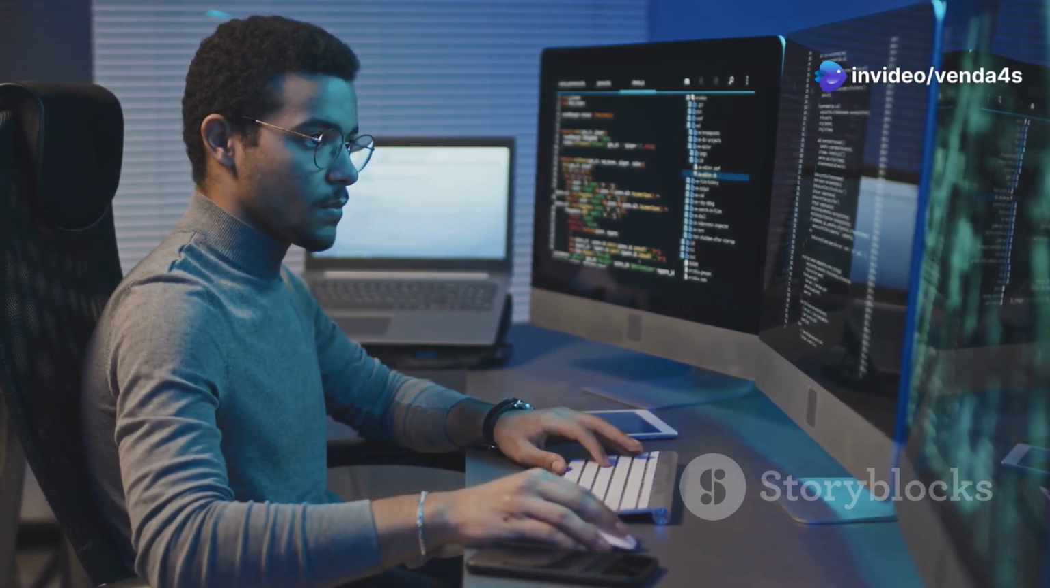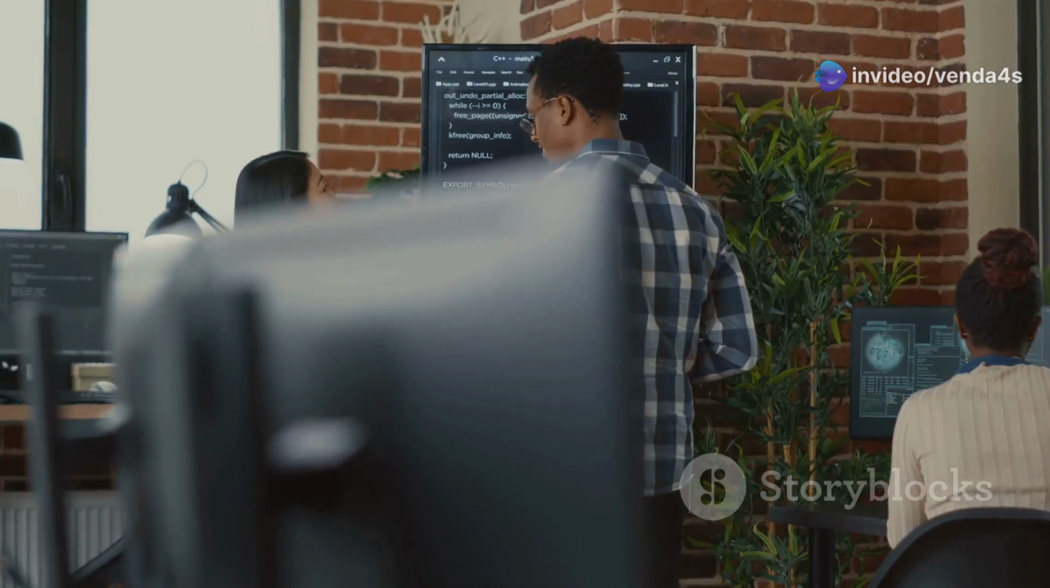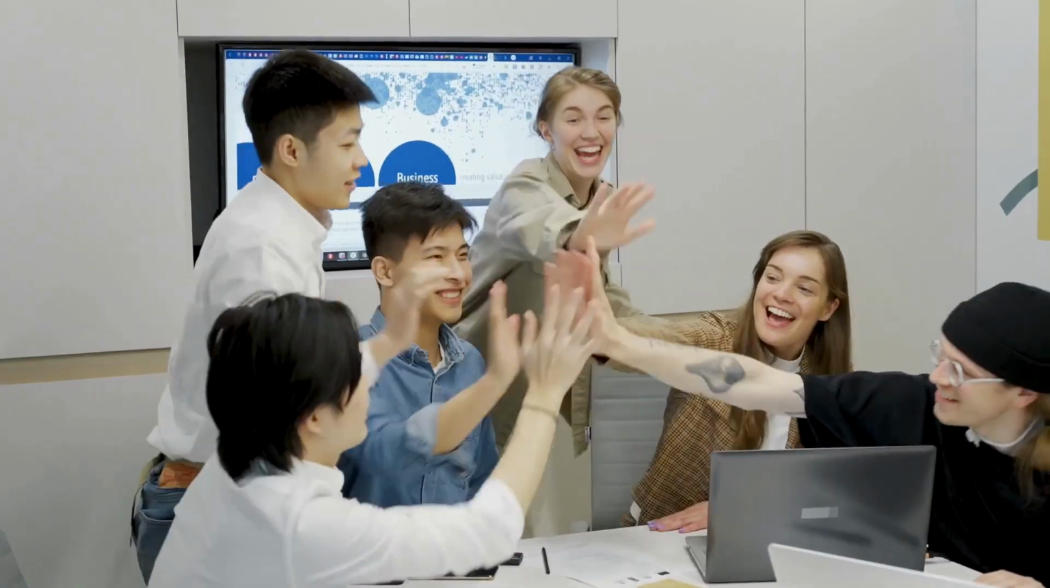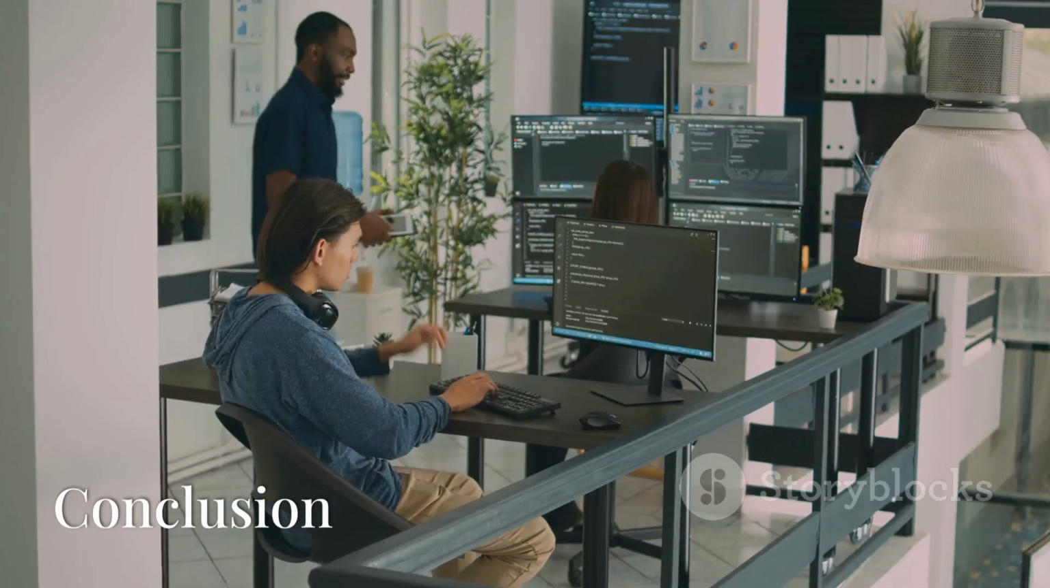Use assertions to validate your logic. Thorough testing builds confidence in your code and makes deployment seamless. It's the backbone of reliable development.